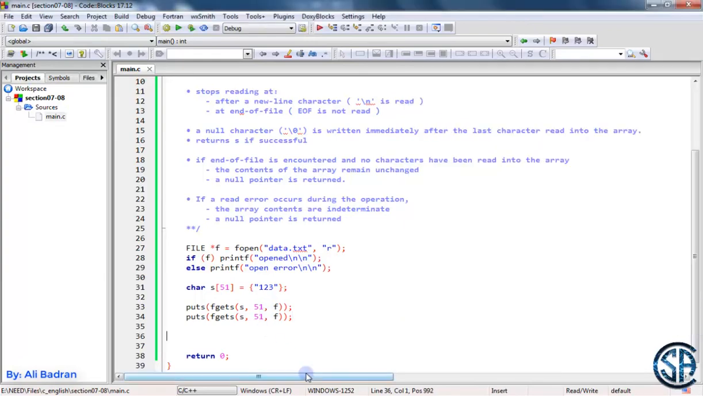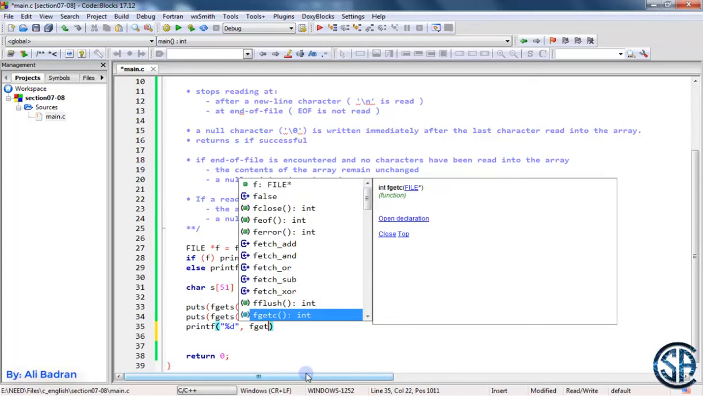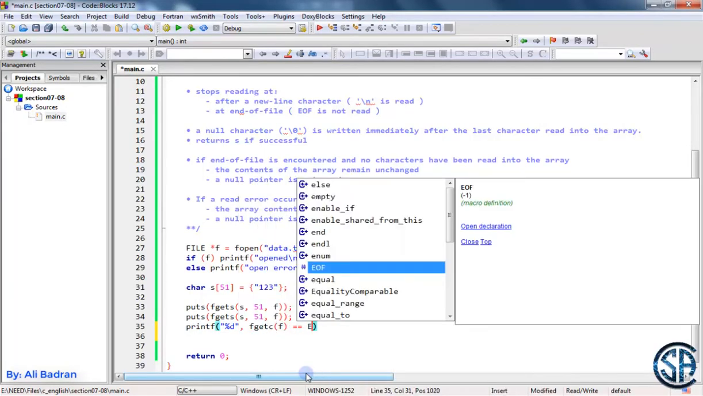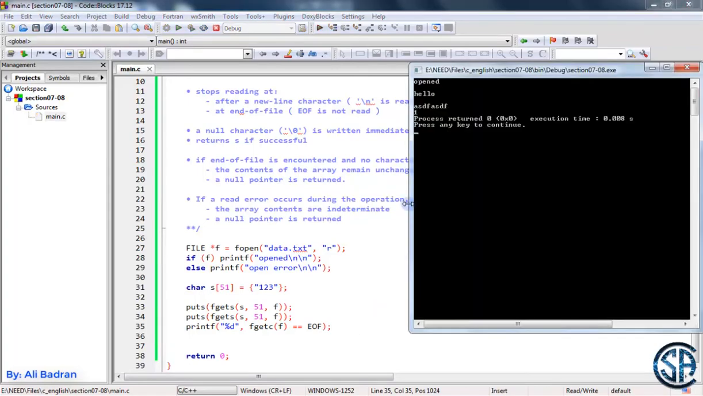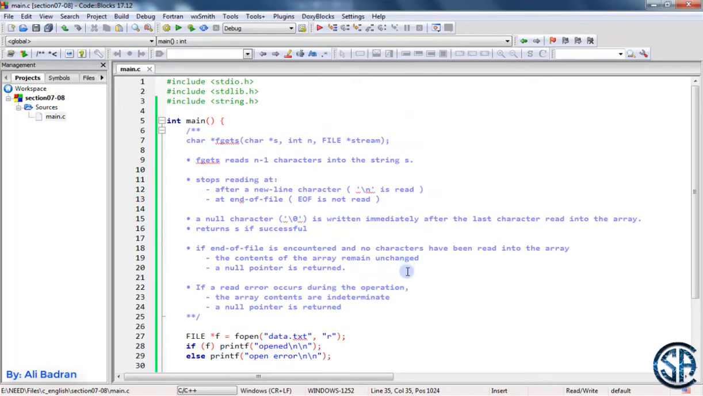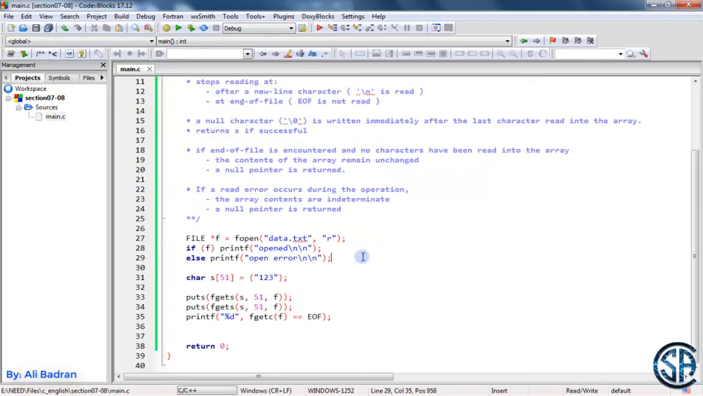So let me show you this. Printf, I want to print a condition, and this condition is fgetc of f is equal to EOF. So I'm getting the current character and testing if it is equal to EOF. So build and run. Perfect, it is equal. So let's add one thing over here and move the file position indicator to the next character after the string. Okay, so both fgetc and fgets move the file position indicator when we read something from the file.